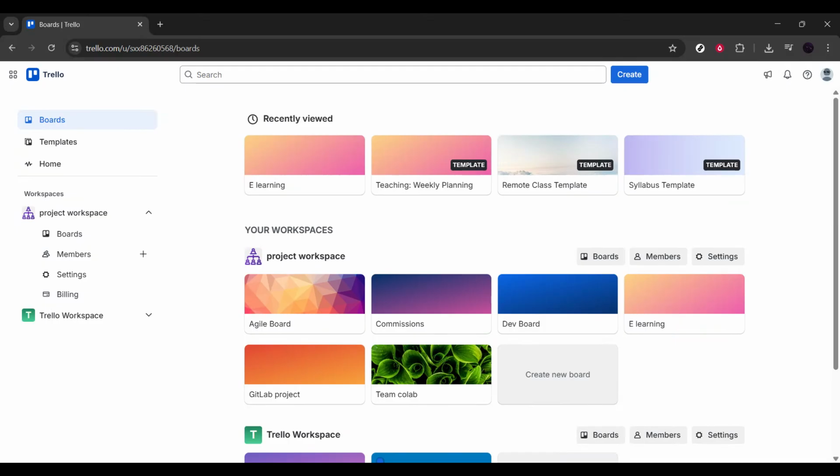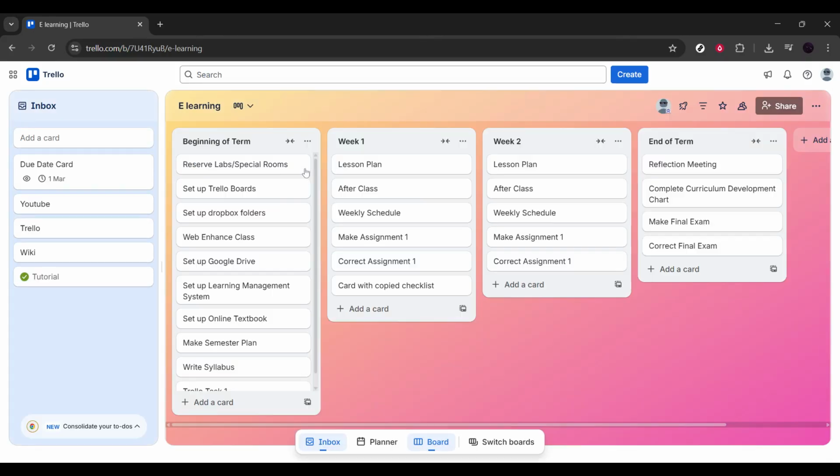Let's get started. First, open Trello in your browser and log into your account. Once you're logged in, you'll land on your workspace home. From here, go to your boards page where all your boards are listed. This is where you can access the specific project board that contains the checklist you want to copy. Next, click on the board that you want to work in. This will open up all your lists and cards inside that board.